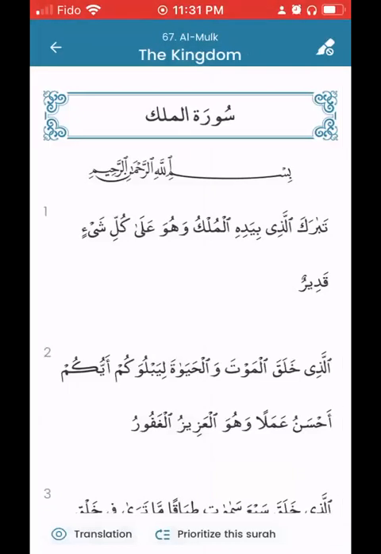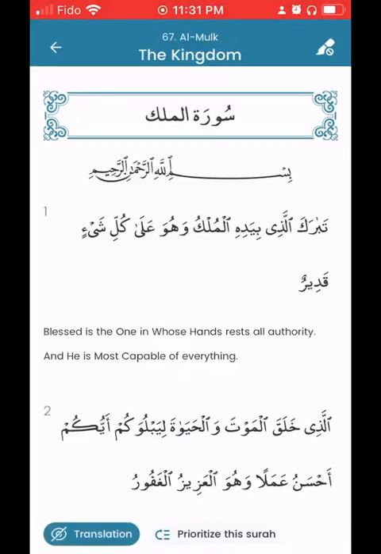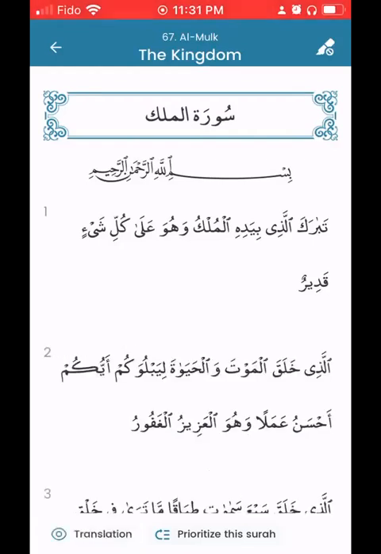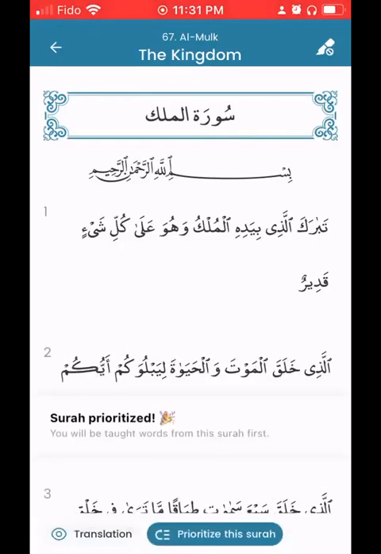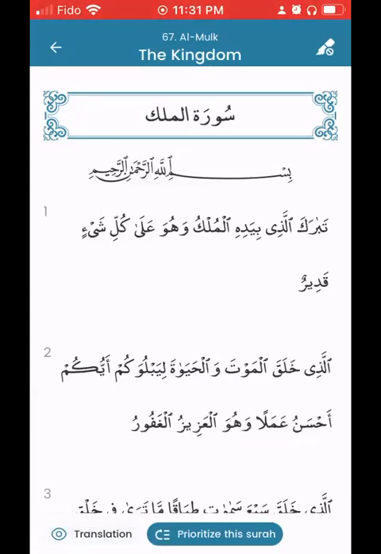And down below you have translation. You can see the translation if you like. If you don't want to see it, you can turn it off. And you can click on prioritize this surah. So in terms of building the vocabulary, it will pick words from this surah, right? As we have suggested before, you take a look at a few words. Actually, you can set it up so that you use this for 5 words a day or 10 minutes a day, or what have you.